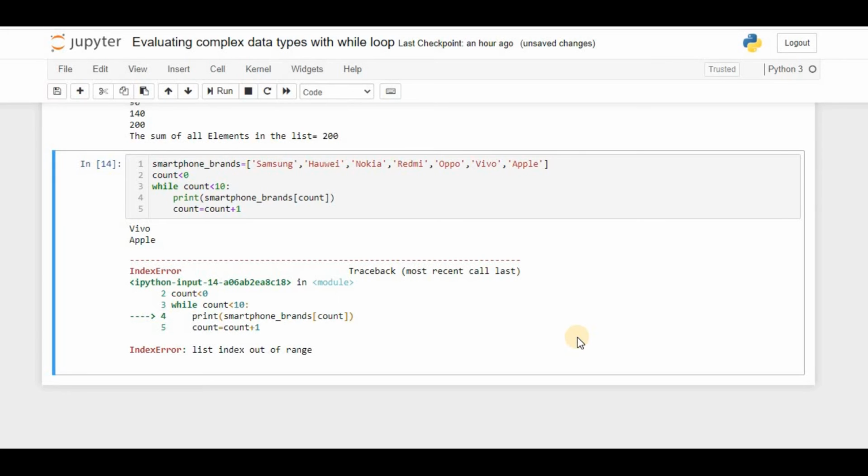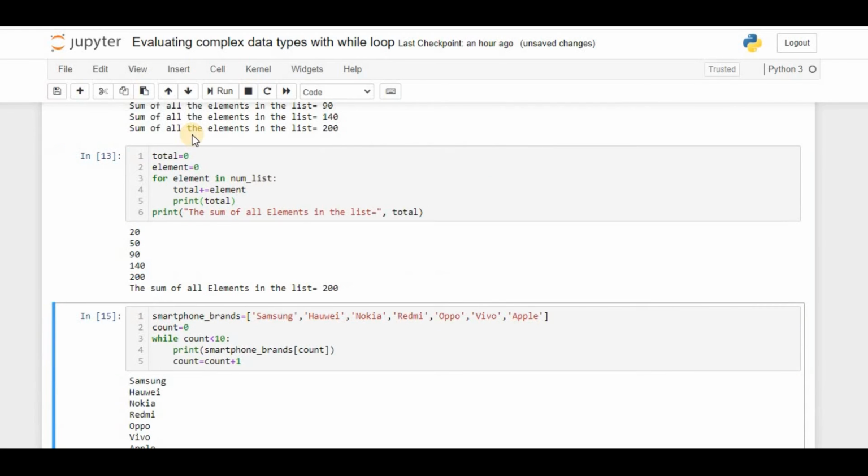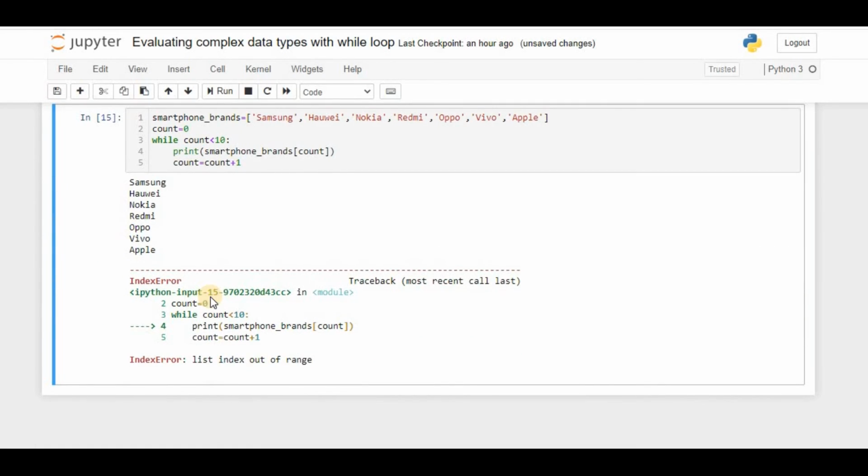See, why did it print only 2, Vivo and Apple, the last 2 only? What is the reason? Count is less than 10 again. See here, we are getting an error called index error. You have given only 7 brands, but you are asking Python to execute 10. How is it possible? We didn't give them. That is the reason it is going to throw an error.